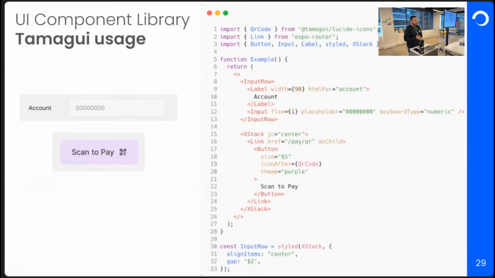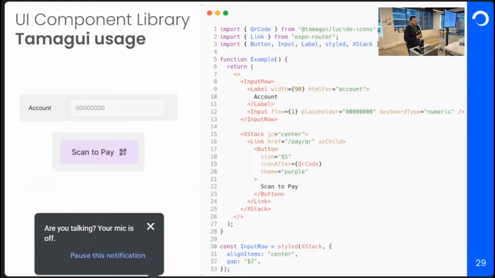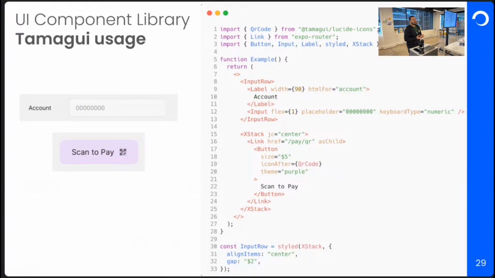Now, since we have used Tamagui, this is a very simple example of how we are using Tamagui in our demo application. You can see on line number 17, that's the button. It's just a simple button. But if you see line number 3, we are importing it from the Tamagui package. And if you see the output on the left-hand side, it's the exact same button that will render on all 3 platforms.